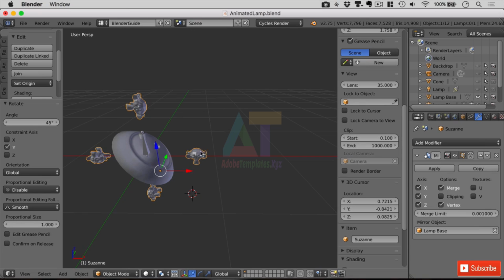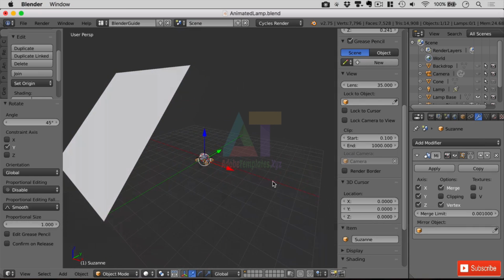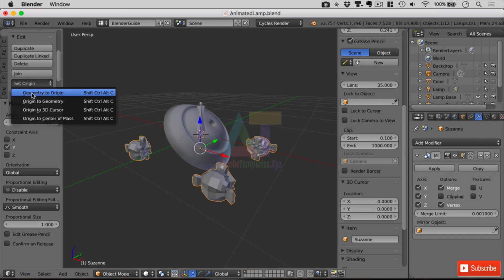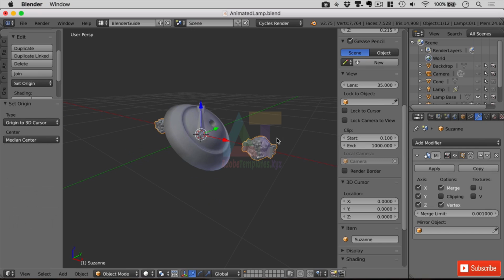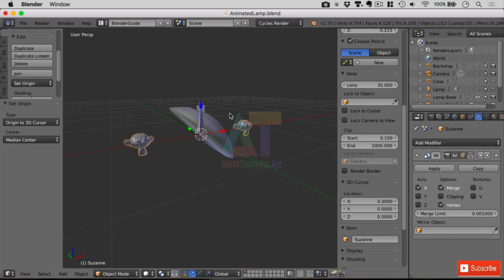Of course, if you wanted a monkey on either side of here, what you could always do is clear that. I'm going to center our scene with Shift and C. Oh, the plane's still in the scene. I'm going to use the number pad full stop to come back into our scene. Now the cursor's in the center, we're going to set the origin of the monkey, which is fine, to the 3D cursor. And now it's reflecting around there. So if we wanted it on the x-axis, we've got that there.